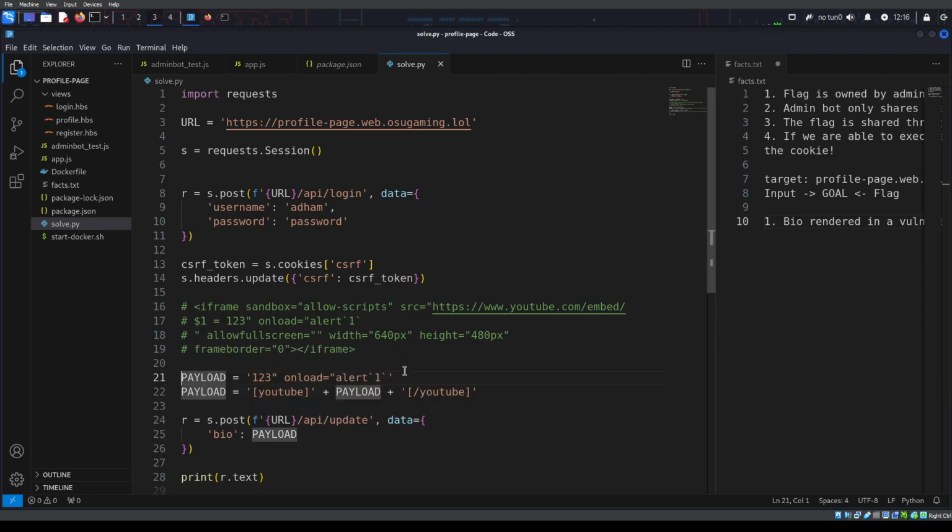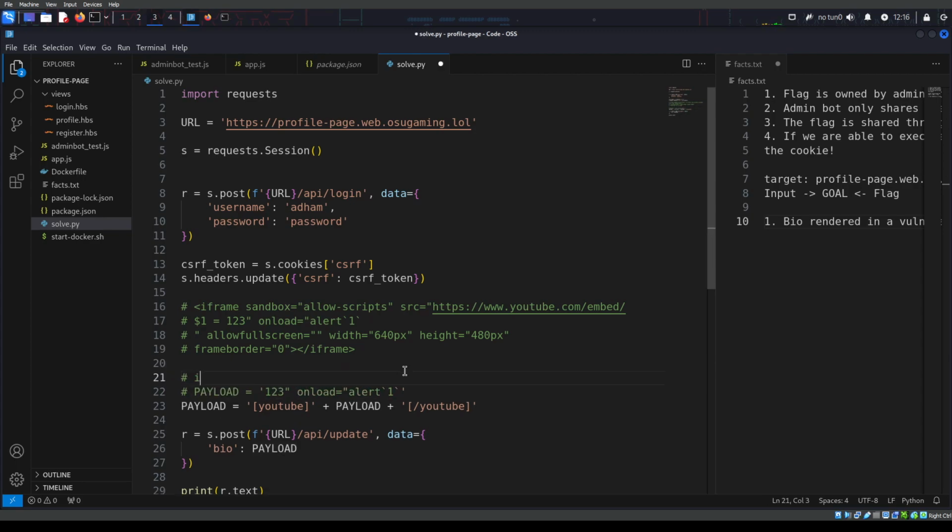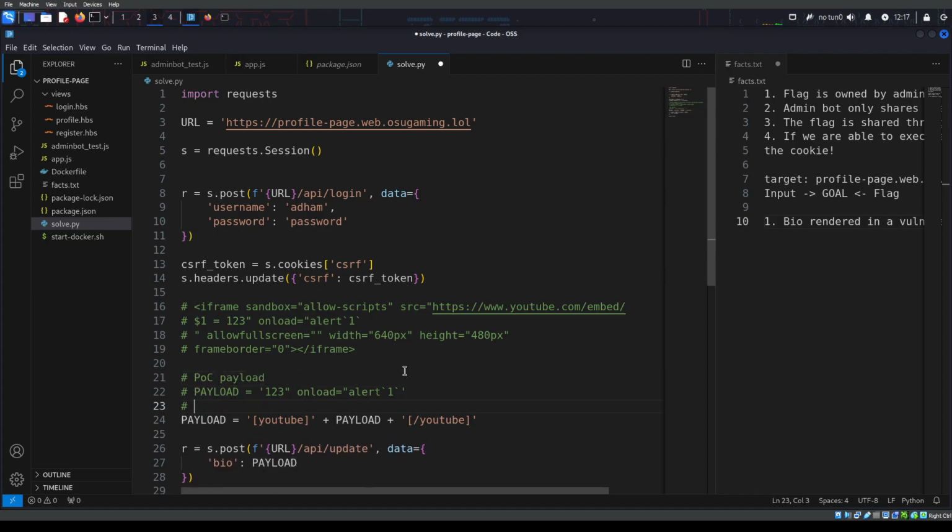So this is the innocent payload, just a proof of concept. Now let's have the malicious, weaponized payload.